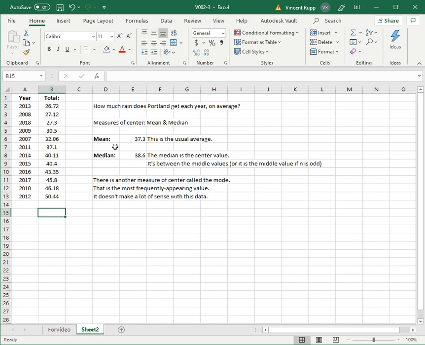Those are your two major measures of center, mean and median. You're going to use those a lot in this class, so I hope you've enjoyed learning about them.